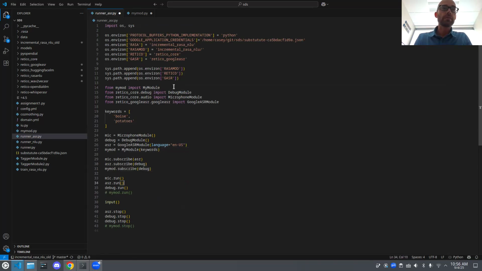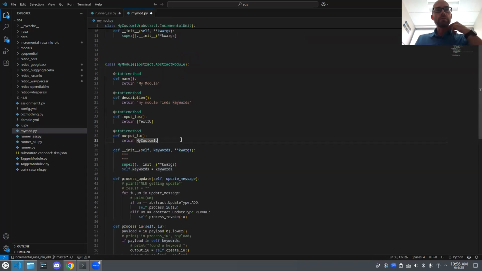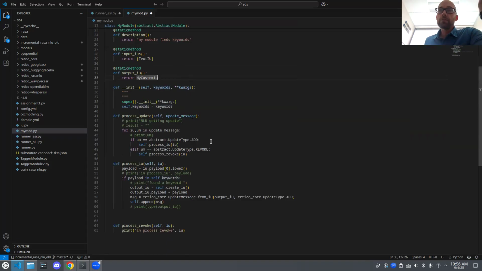I'm not actually going to run this, unfortunately, because the speech recognizer or the microphone is tied up with Zoom, my recording here. But I have a list of keywords. In this case, it's Boise and potatoes. So what I want my module to do is look for those words, just spot those keywords. If someone says any word in that list, output that word as a custom IU.